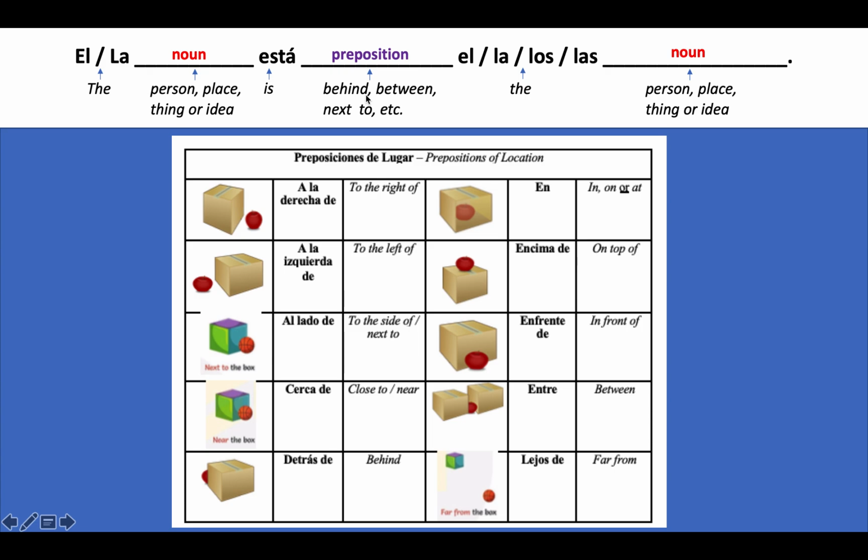Afterwards, we're going to use one of those prepositional phrases like behind, detrás de, between, entre, next to, al lado de. After, we're going to have another form for the, which could be el, la, los, or las, depending on the gender of the noun that comes after it, and number. Is it singular or plural? And we're going to finish it off with a noun, which again is a person, place, thing, or idea.